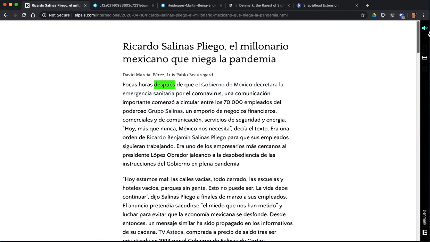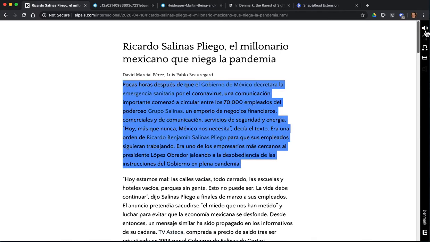"Pocas horas después de que el gobierno de México decretara la emergencia sanitaria." That is not going to work for us. So the Spanish version, while it has the ability to translate, clearly is not as easy to use.